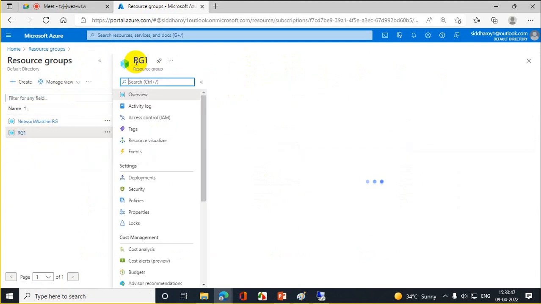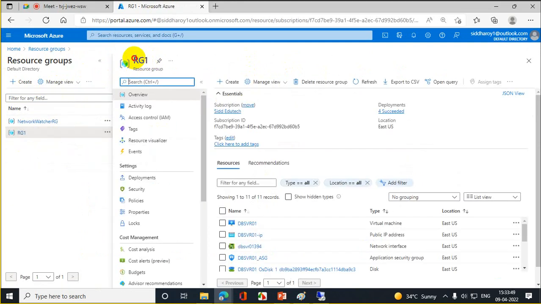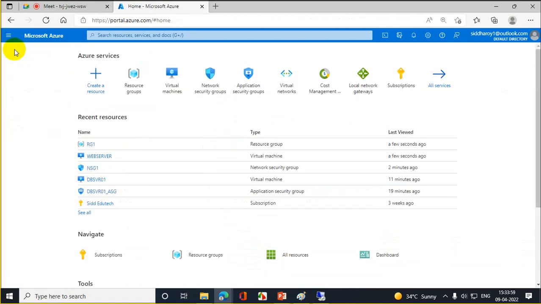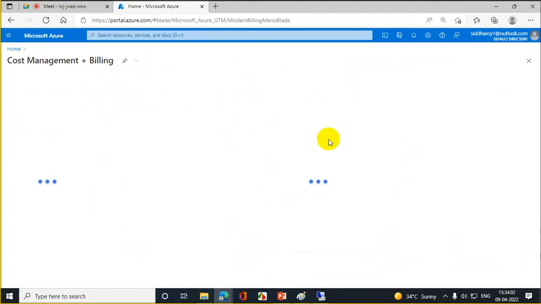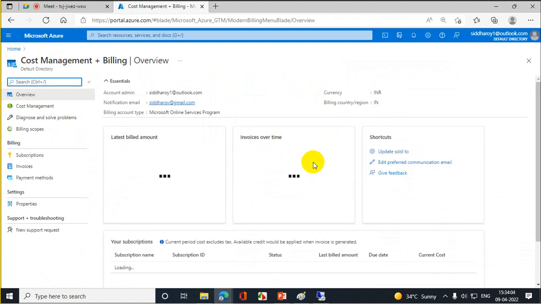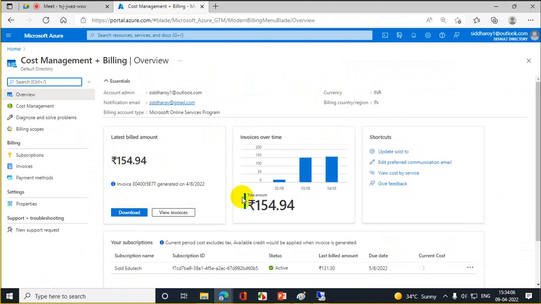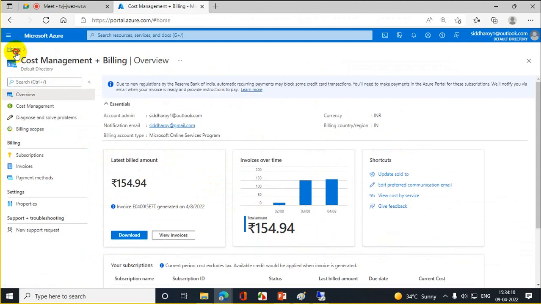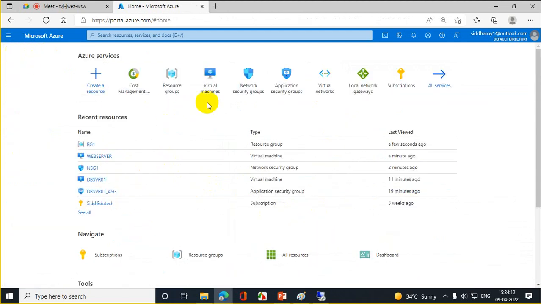Wait, so many things I have done. Let me delete them. That is very important, or else they will keep standing. How much are you paying for that? Okay, I am showing you. I have to go to cost management. That much bill will come for one month for usage.